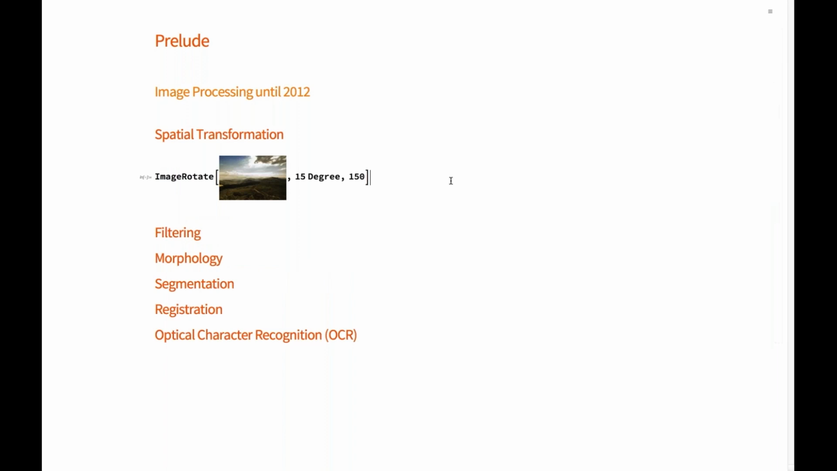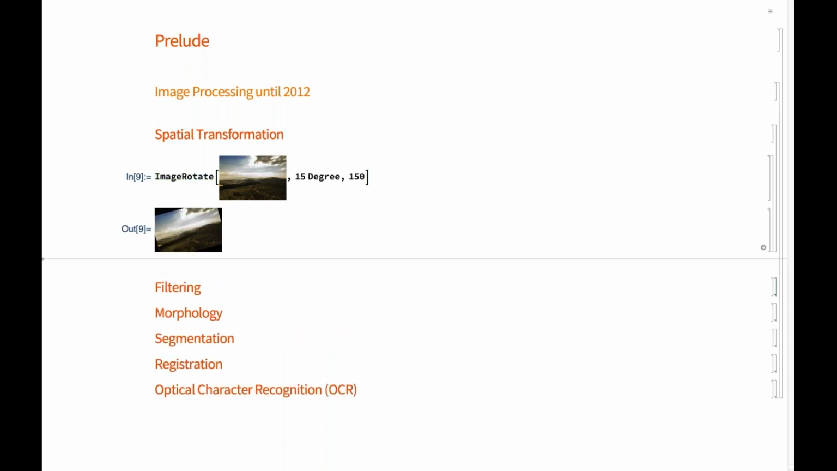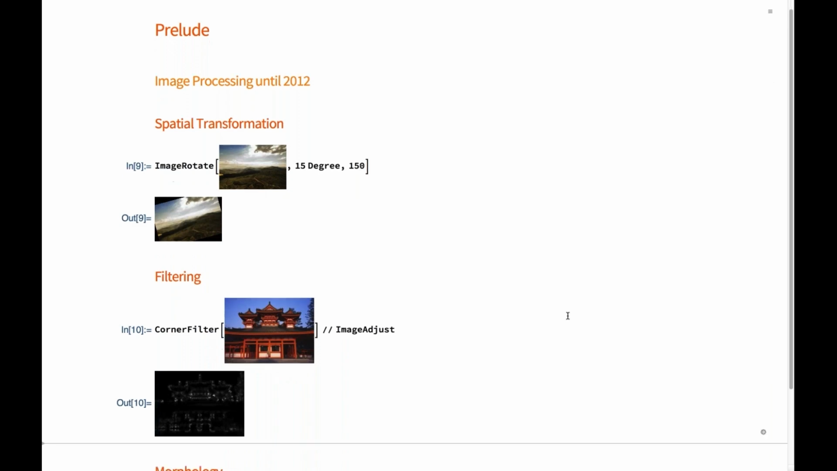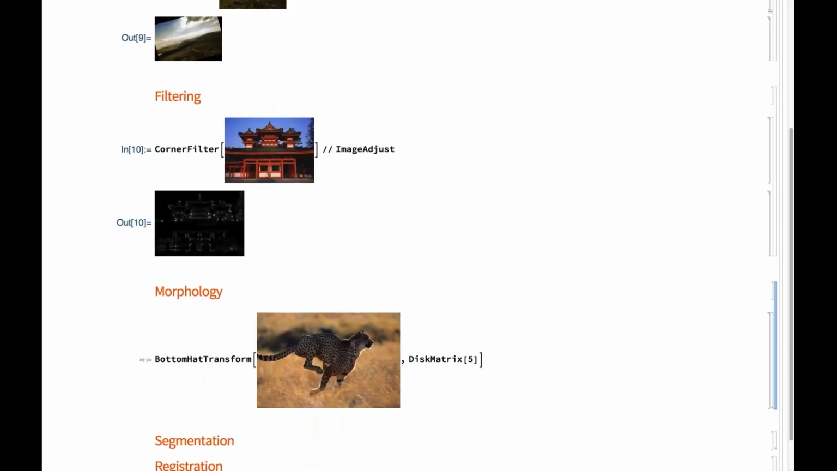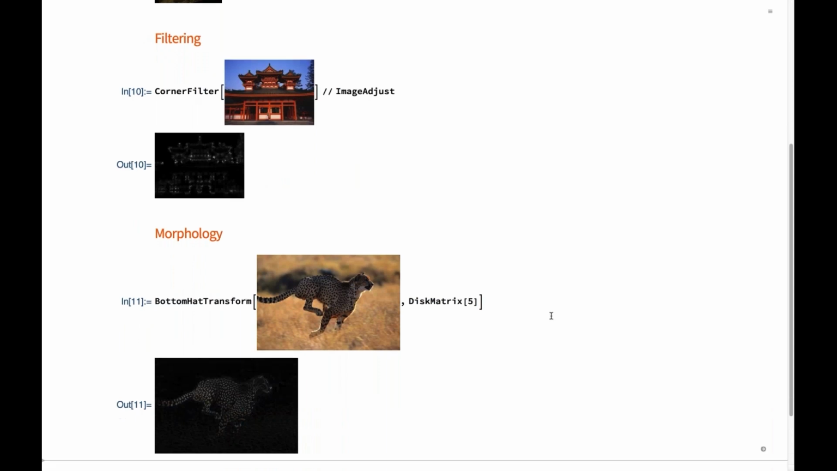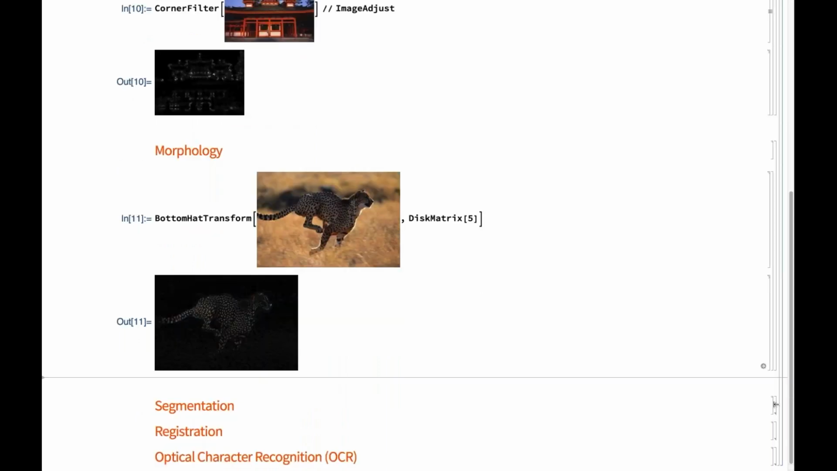And just to show you the difference between what image processing was just 6-7 years ago, prior to 2012, somewhat the start date, the year zero for image processing and neural networks, due to the Hinton paper and his win of the ImageNet challenge, I'll quickly show you what it was beforehand. Beforehand, image processing was to do image transformation on the spatial domain, doing filtering, like finding corners in an image, doing shape analysis with the morphological operations, like here finding the spots of a cheetah.